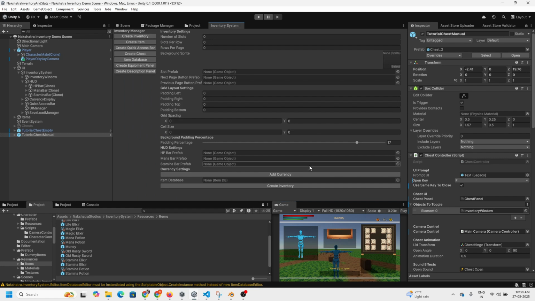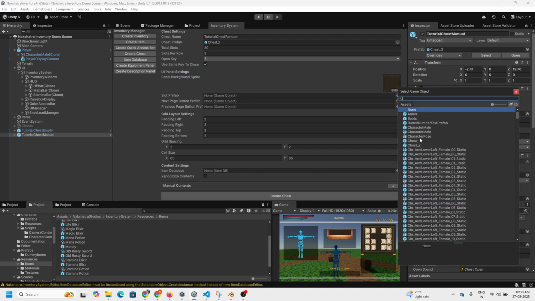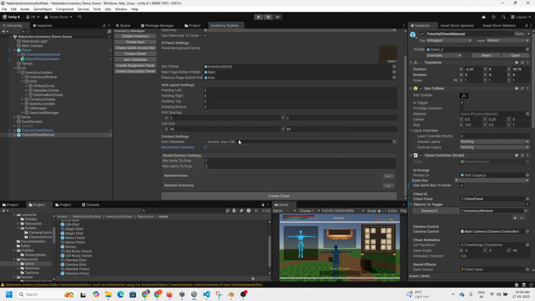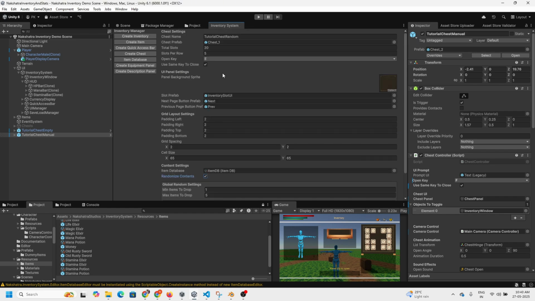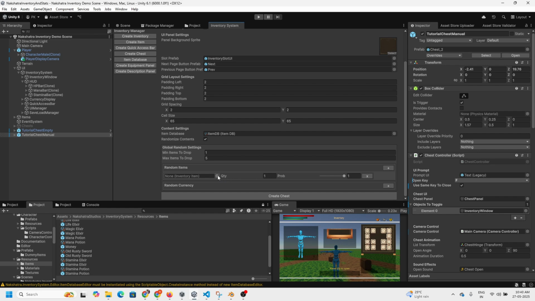Creating a random contents chest. Finally, let's create a random item generator chest. Name it Tutorial Chest Random and configure your basic settings. Toggle Randomize Contents on, then set minimum and maximum items to drop. Under Random Items, click plus to add entries.